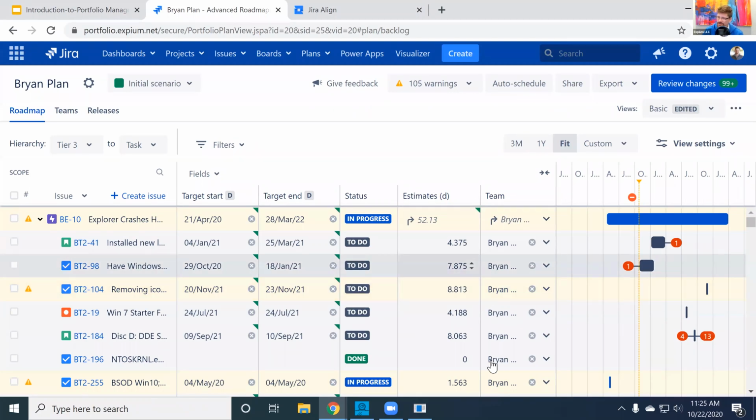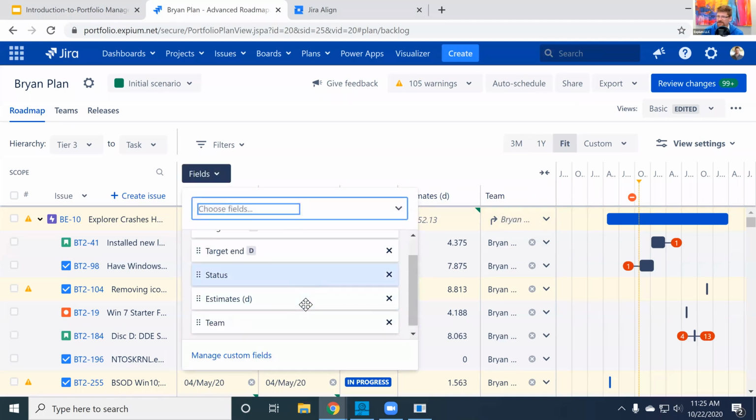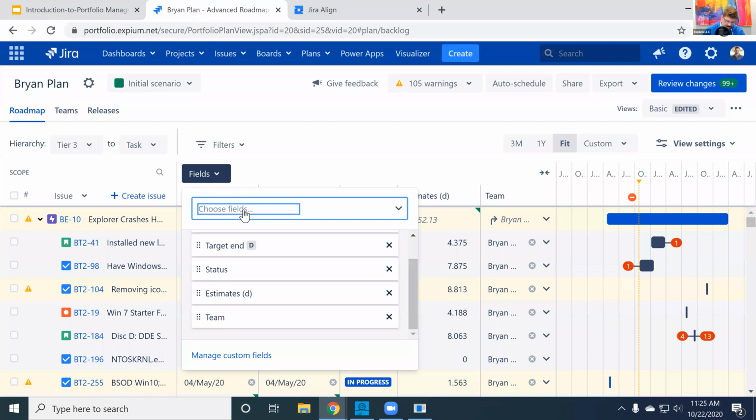And then I can choose which team's going to work on this, and I can bring in any bit of other information from Jira. If I've got a custom field somewhere else that I want, if I want to bring in labels or releases, not a problem. I can bring in all this information here.